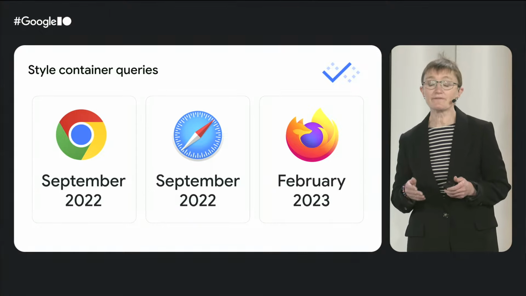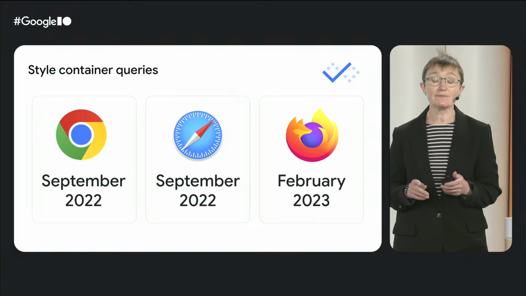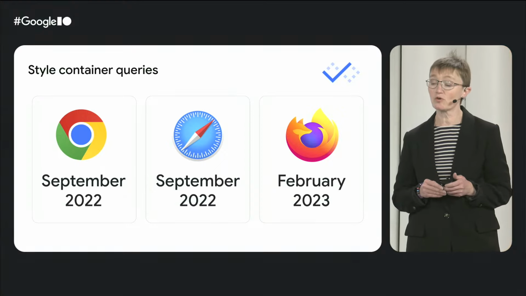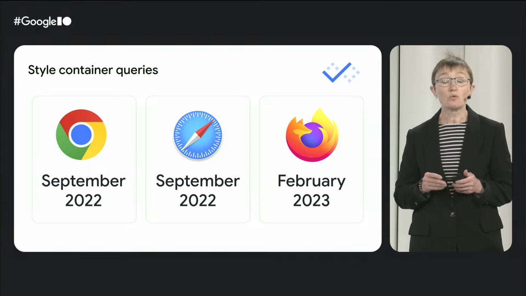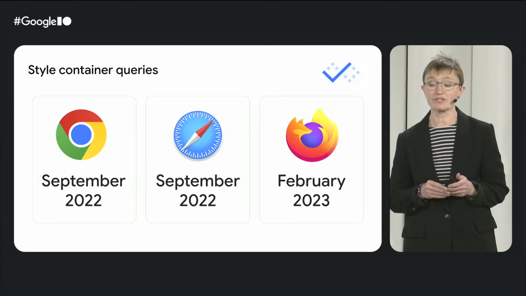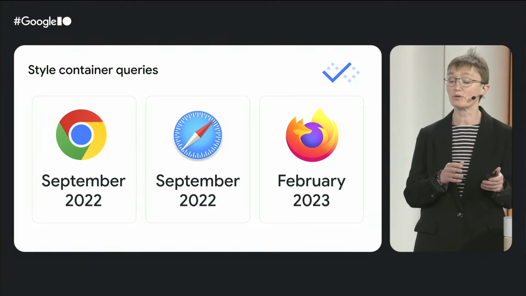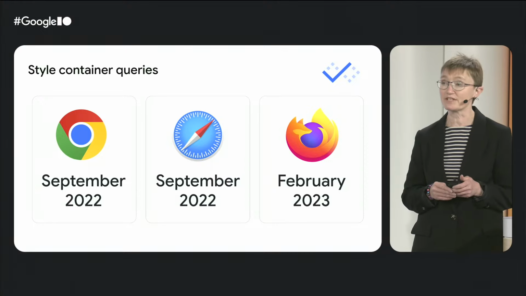And we can take a look at some features. So style container queries. Now, this was a feature that for years, browser vendors and spec writers thought couldn't be done. Once the code was cracked, however, it became baseline newly available in 5 months. So that's the time between it landing in Chrome and Safari in September of 2022 and Firefox in February 2023.